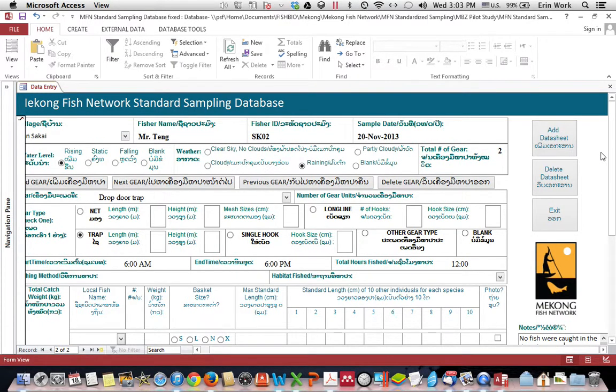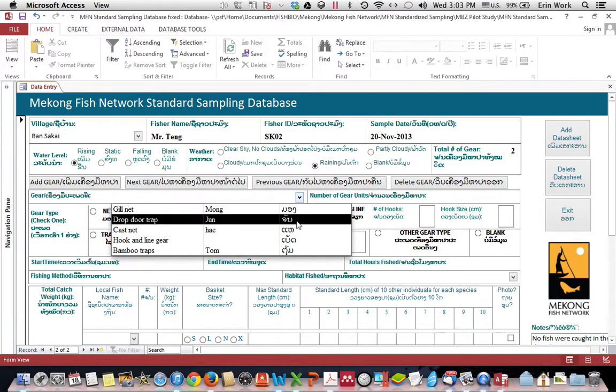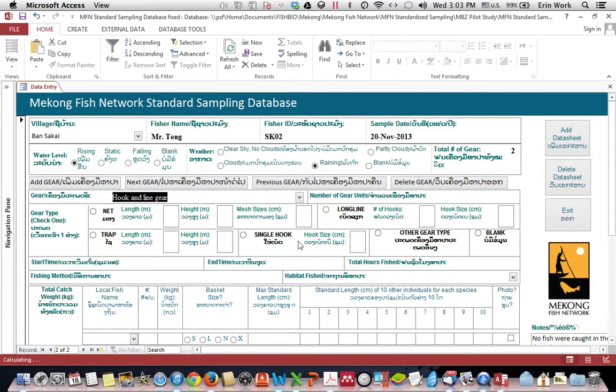And now to add the second gear type on this datasheet, I click the button add gear. So the header information stays the same, and now I can enter gear type number 2, which is a long line. So that's a hook and line type of gear. Number of units is blank, and then I'll select long line, and the number of hooks is 10, and the hook size is 8.